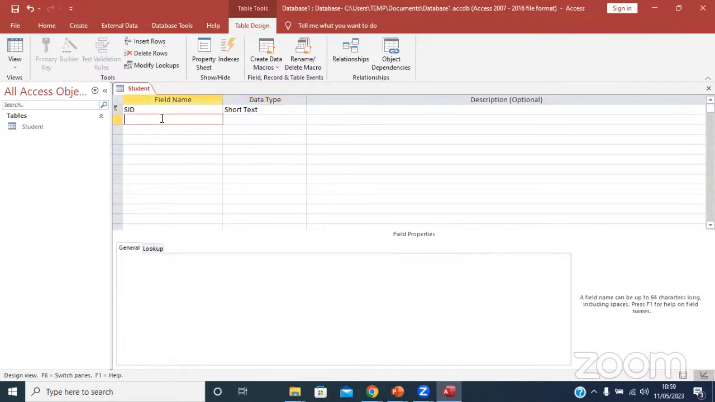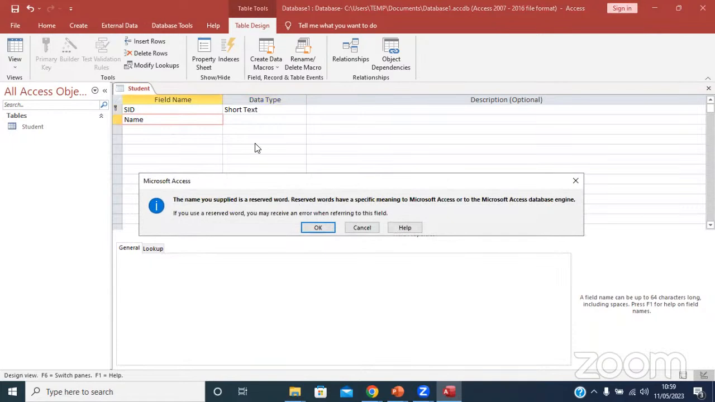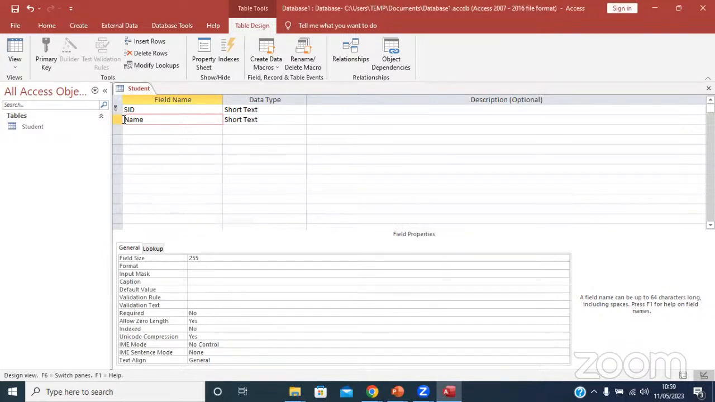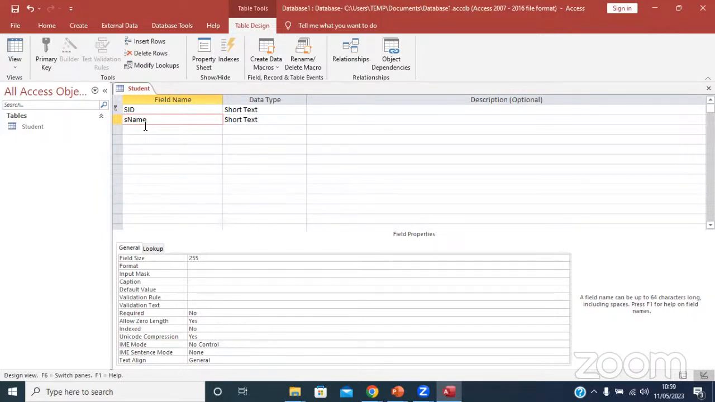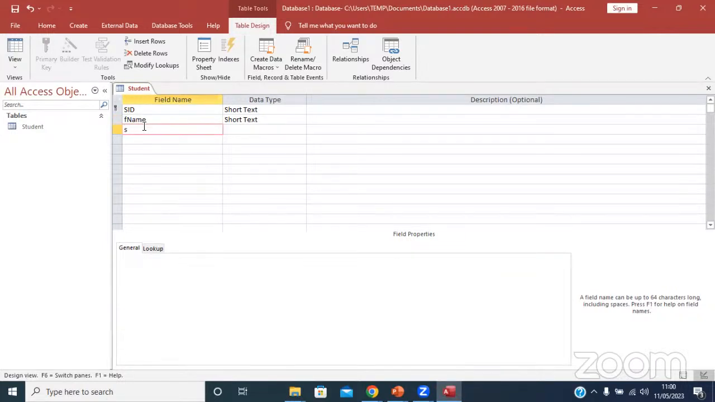I can choose short text. Then I say maybe the name. Okay, because of time, let me just put a few fields. Now the name field, and this is one of the things that we normally have in database. It normally brings in these warnings that come up, so we should know which warning means what. Name is a reserved word. So it's better to say student name instead of saying name. Or you can say first name, then surname, instead of using the word name alone.